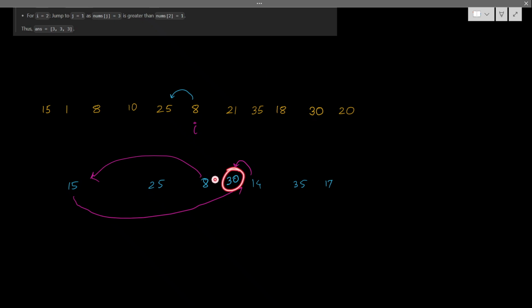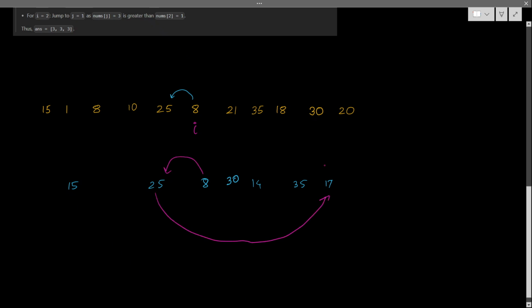But if I jump not to 15 but to 25, 25 gives me 17, and 17 pulls me back to 35. So I'm getting a higher maximum value. That's why I always jump to the maximum value of the left side, so that I get the possibility of getting lower values from this higher value. My current higher value is much more than the other. I guess you're getting this.